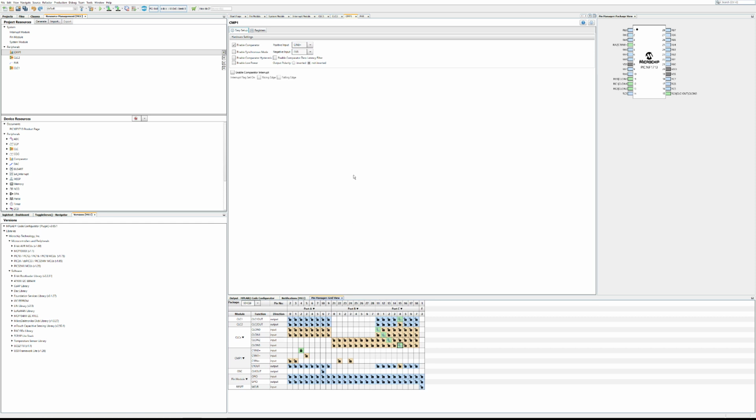So now we have a basic threshold detector. When the positive input is above the fixed voltage reference, the output will be high. When it falls below, the output will go low. And you can invert that behavior.